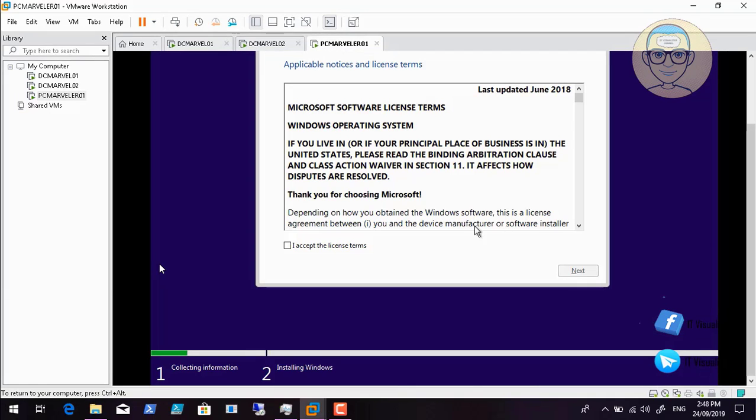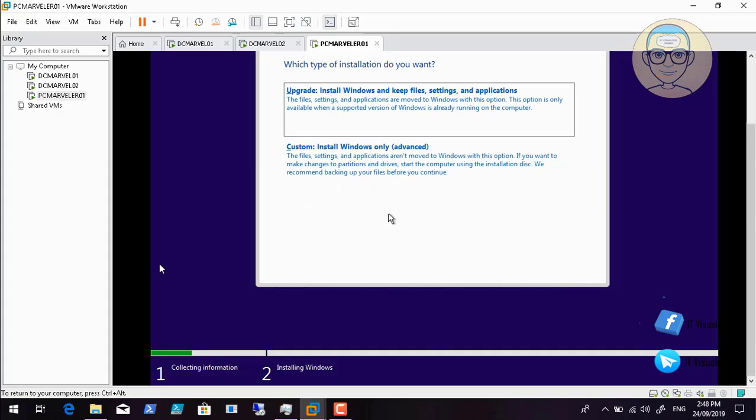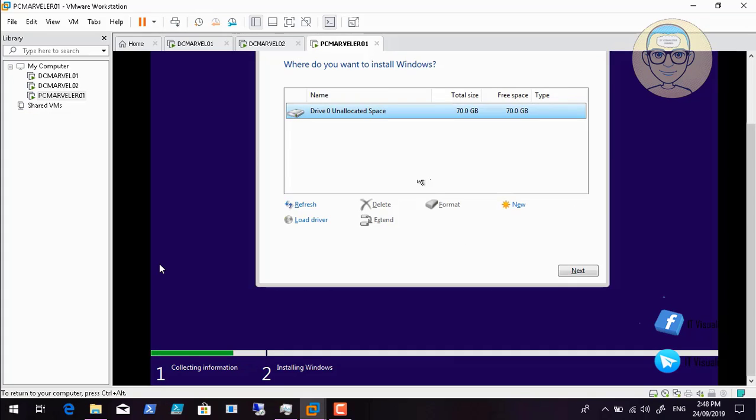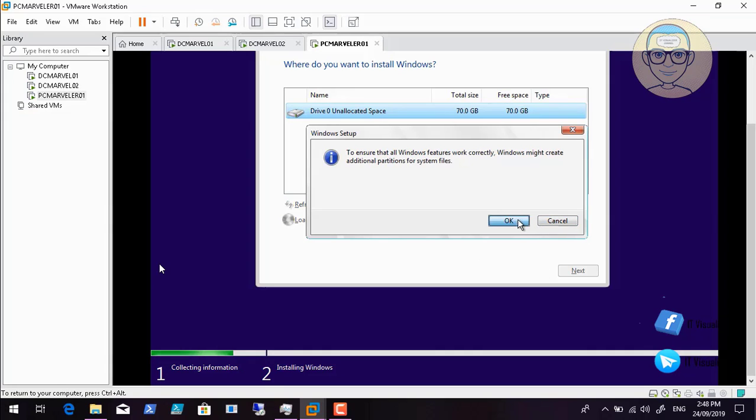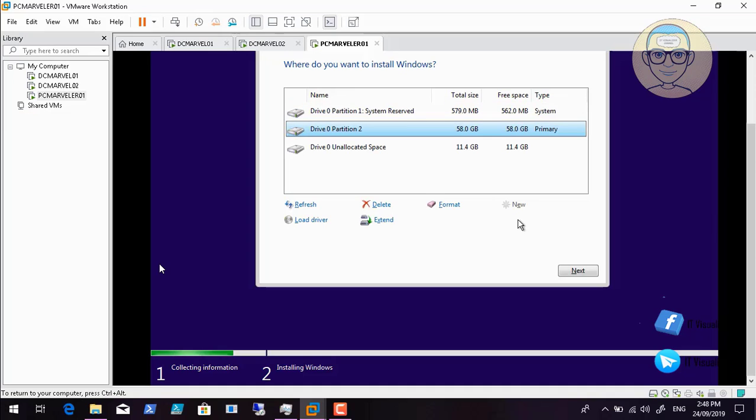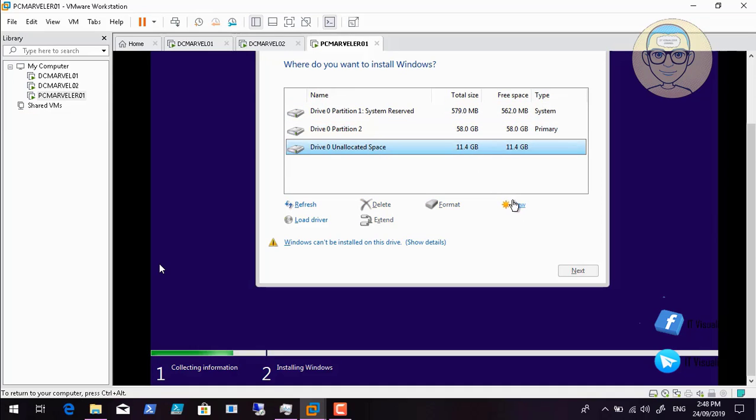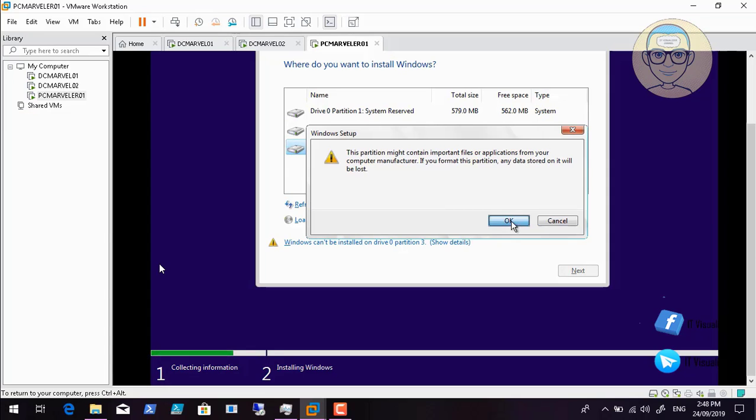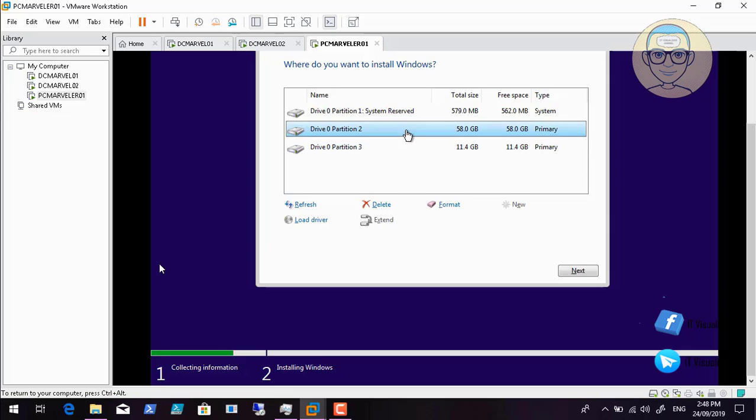So here we will accept the license agreement. Next. And then we choose custom installation because this is a new installation. And then we have a hard disk unallocated, or it is not partitioned. We will have two partitions, one for the C drive which will contain the operating system, which is 60 gigabyte, and then the D partition will be 10 or 11 gigabyte. The best practice is to have the C partition, which will have the operating system installed on it, be more than 100 or 150 gigabytes.